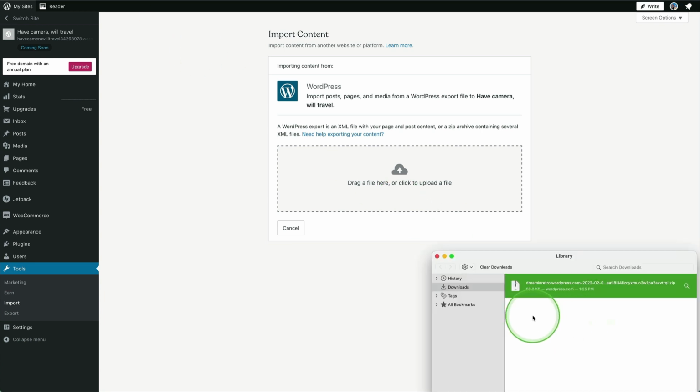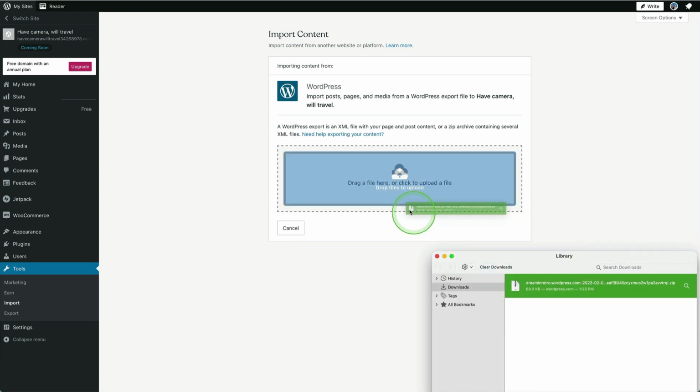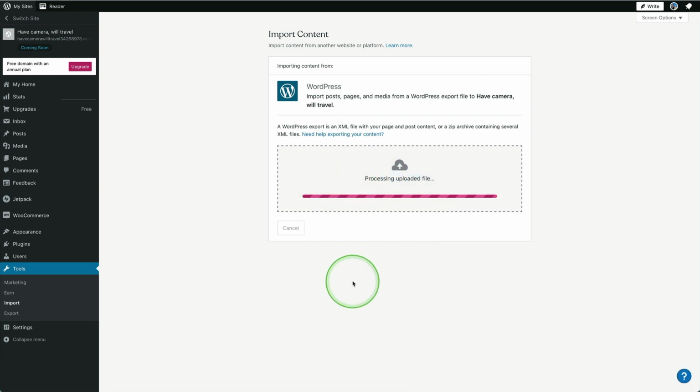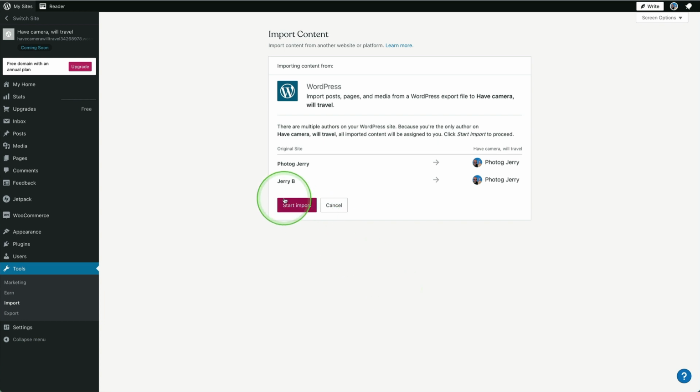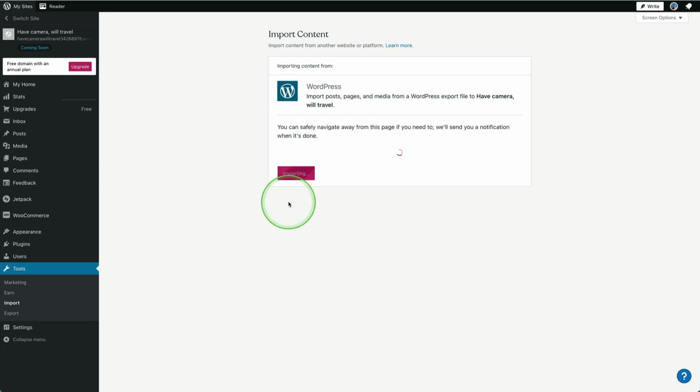Here's my file on my computer, and since I have both windows open, I can just drag and drop, and that starts the upload process for my import. I just need to resolve a few permissions issues, and then I can go ahead and start my import. And after you give this a little bit of time to run, it depends on the size of the export file you created on your other site. But once we're finished here, we'll have all of our contents loaded on our site. Okay, and now our import is complete.